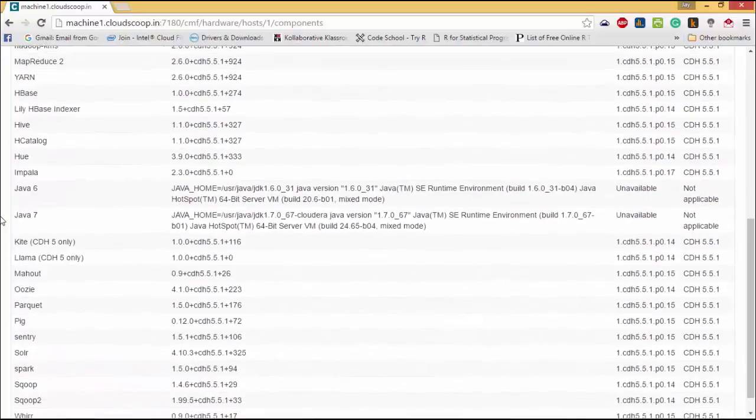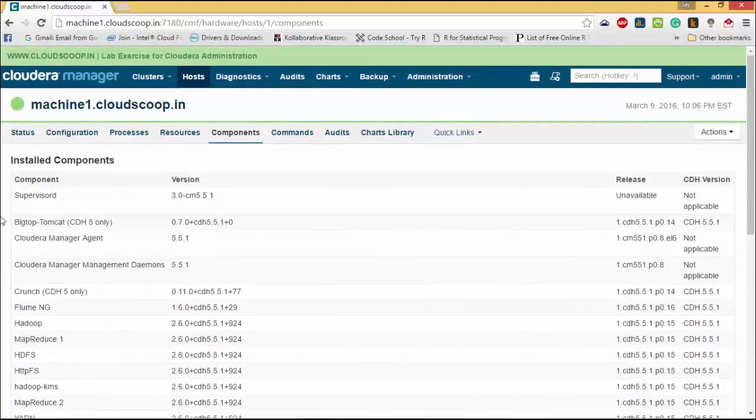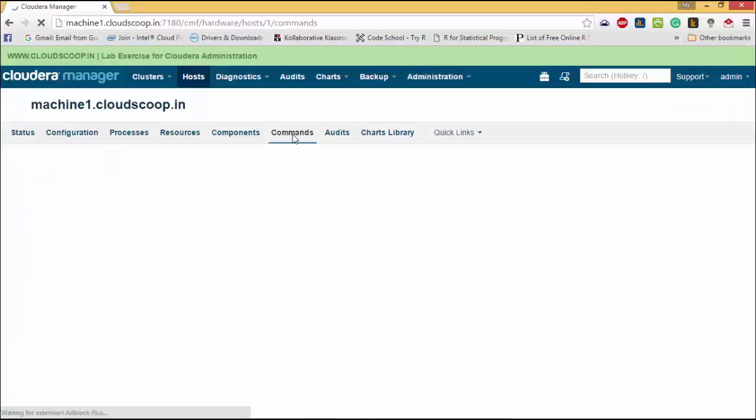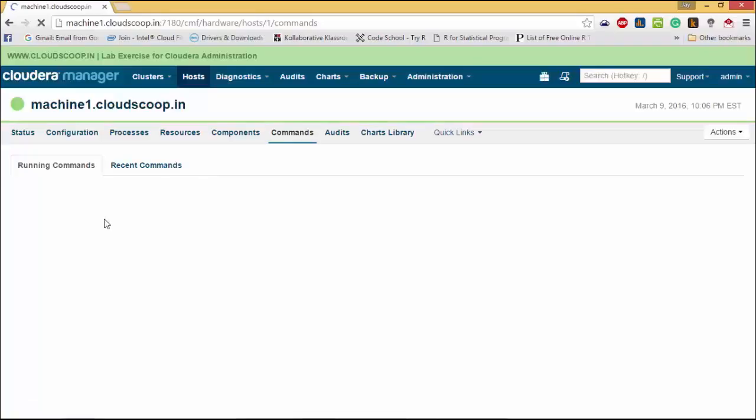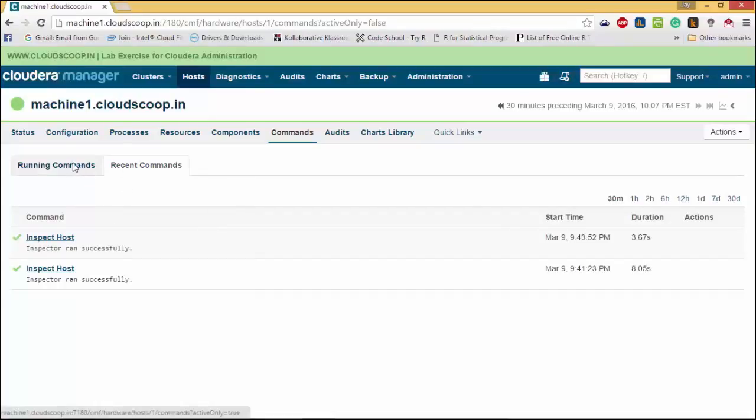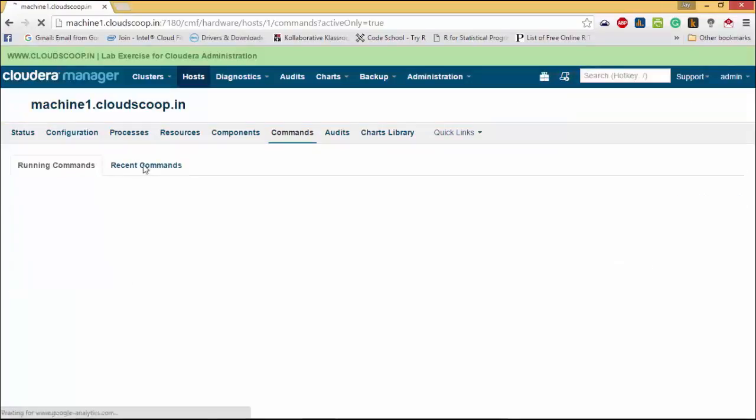The Commands section tells us about the running commands on a particular host, or the previously executed commands in the Recent Commands section. You can see we have previously run the inspect host command on this node, and there are no running commands for this machine.